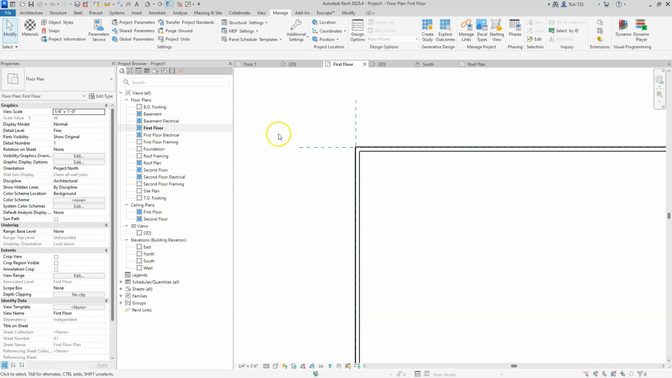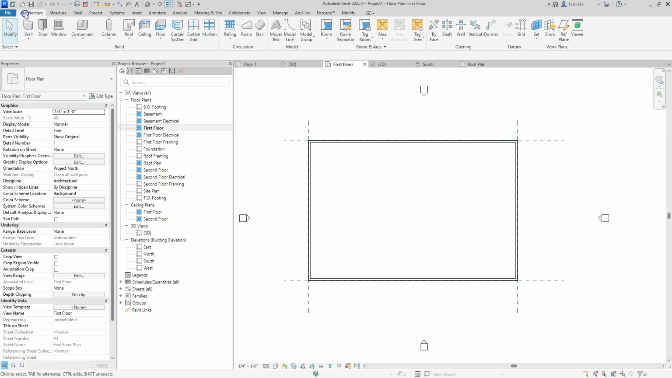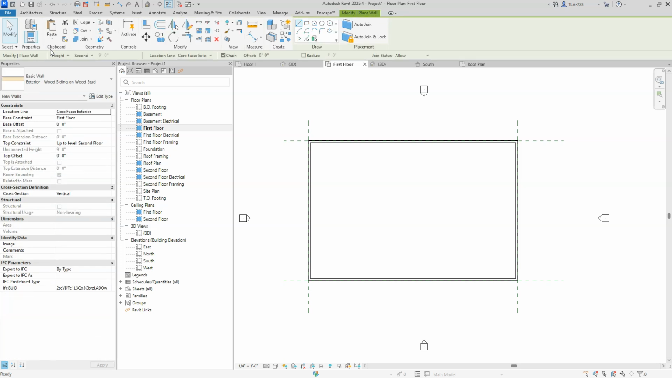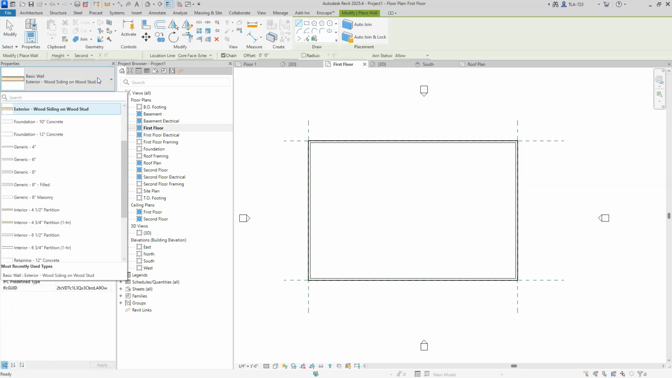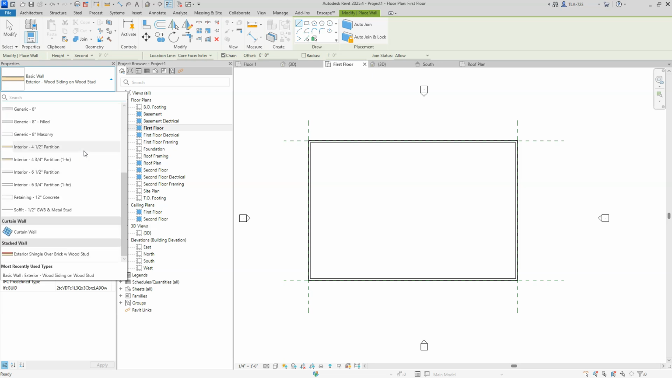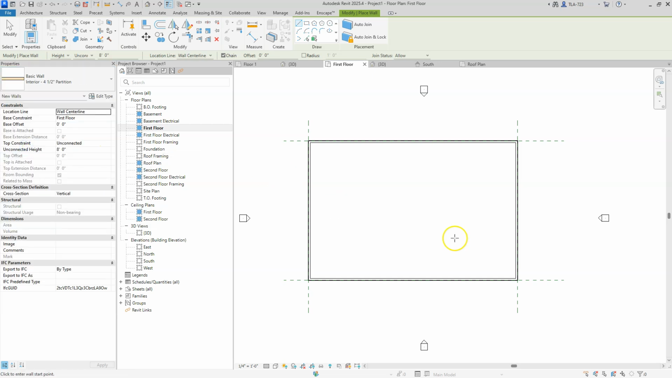Let's go ahead and draw an interior wall. We're going to go back to the Architecture tab for this. And most of the stuff that we're going to be doing is going to be this architectural type wall. So let's go ahead and click on that. And then let's pick a different wall type with our type selector. We're going to go ahead and pick from the interior selection. And for this one, we're just going to go ahead with this interior 4.5 partition.